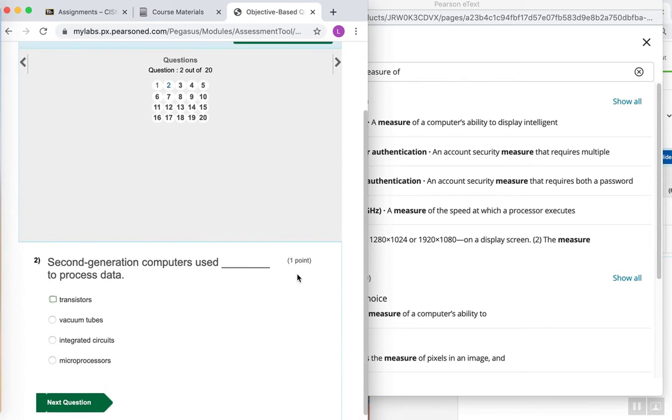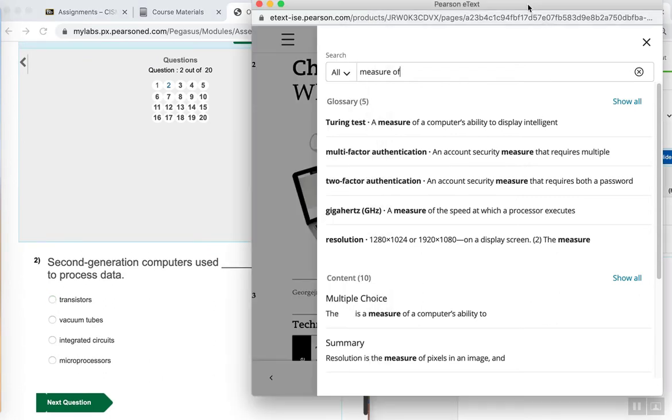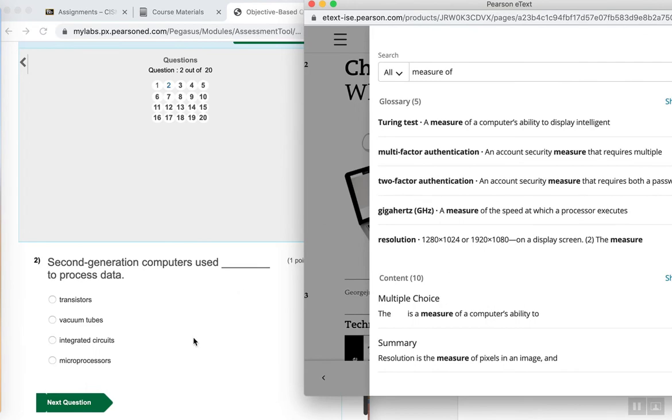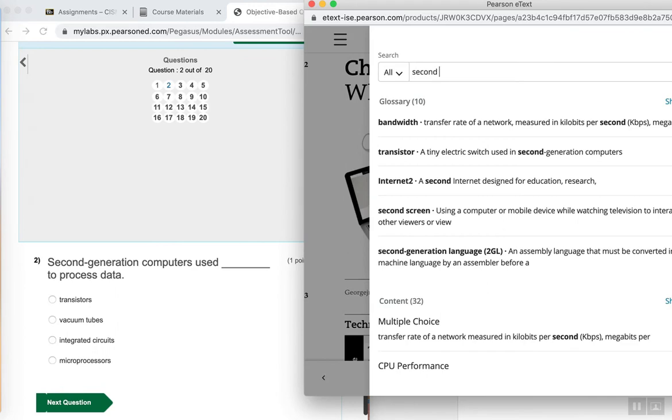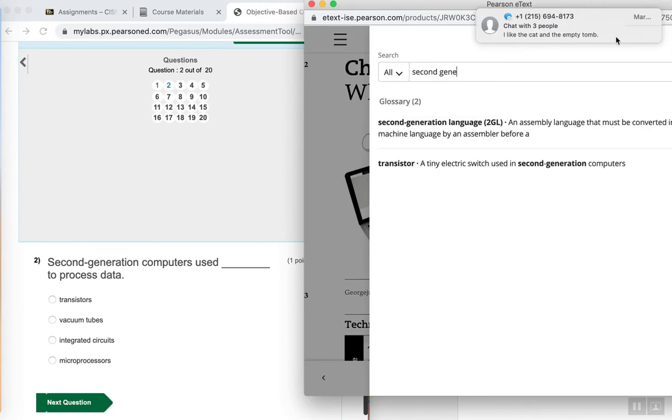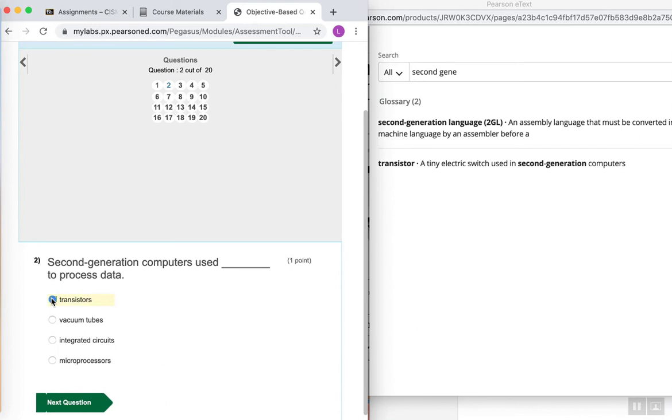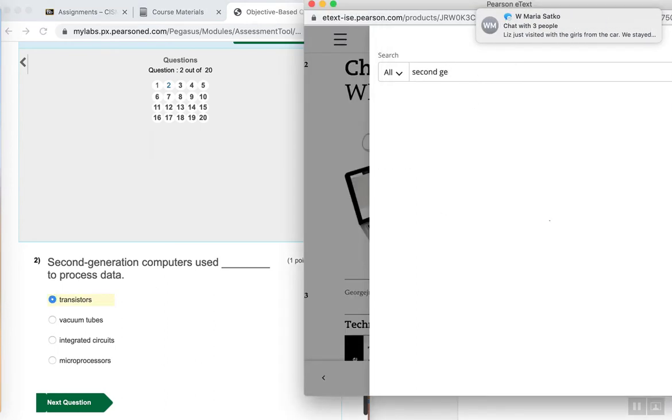Now, you may not find everything in the glossary, but if we do find it, that's great. Let's take this next one. It is looking for a second generation computer. So I'm going to type "second generation." And I find a transistor is a tiny electric switch used in second generation computers. So second generation computers used transistors. Okay, so that's an example of how to use the eText glossary.